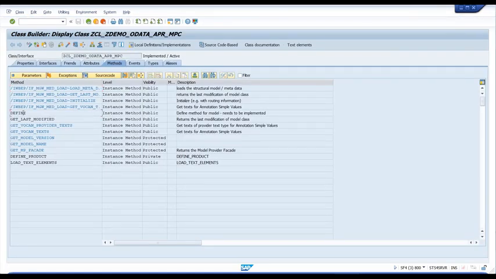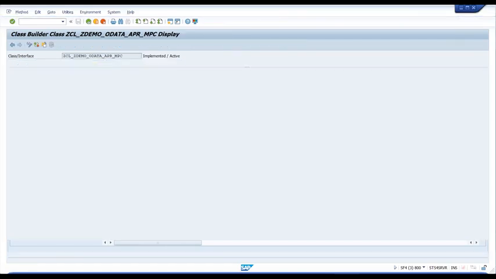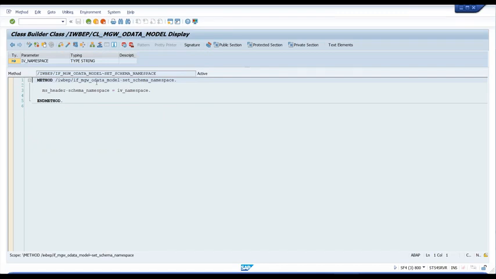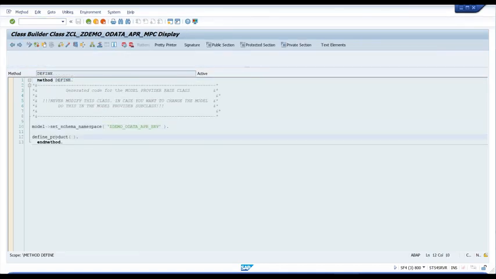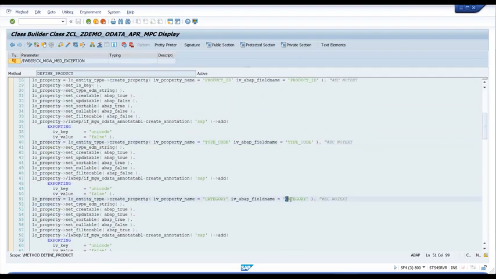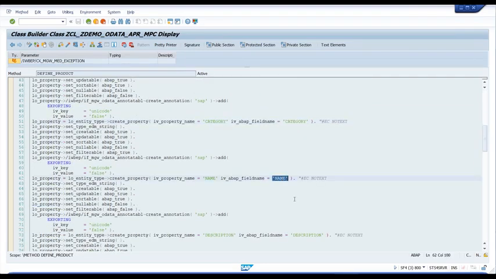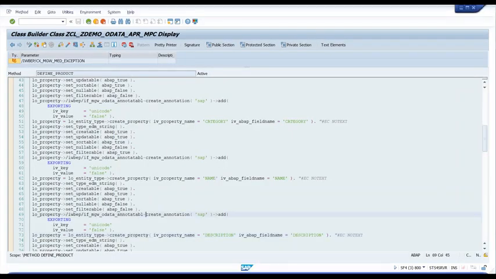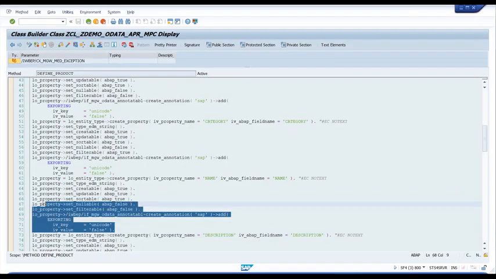Now you can go to the define method and you will find the system is defining the schema, the namespace, and you would also see define product entity type. You see, this is the equivalent ABAP code. Don't you think you put properties called product ID, type code, category, name, description? These are all the properties you had defined in your OData project. The system has generated this code for you for free. Imagine the power of SAP.